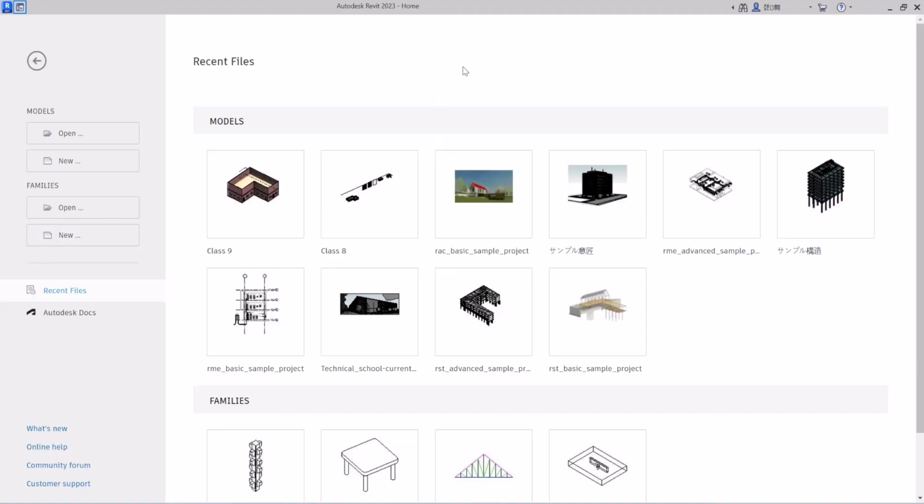Hello guys, this is your 10th Revit class. In this class, we'll learn how to create a roof, and then we'll see how to create ramps and staircases. So now let's begin with the class, guys.